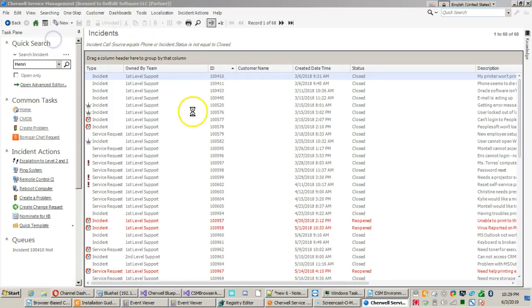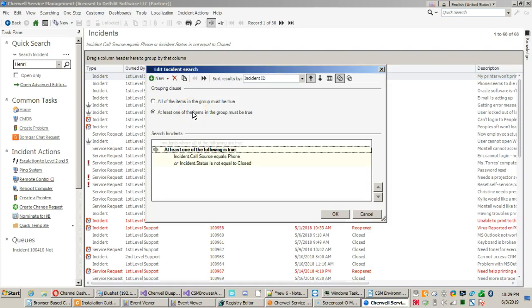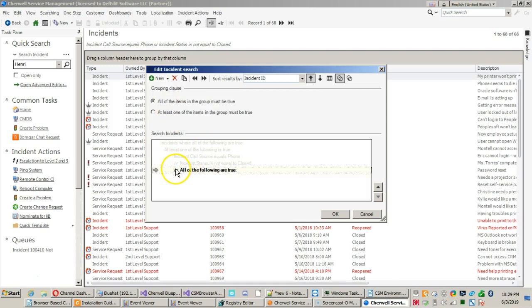That example doesn't make a ton of sense, but you might look for phone tickets or emails and filter out portal, things like that. You also have the option of breaking this up into little subgroups. So if you have many different conditions and you need some of them to be true all of the time, and then another subgroup that's one or the other when you're doing search criteria, you can accomplish that using a group clause.